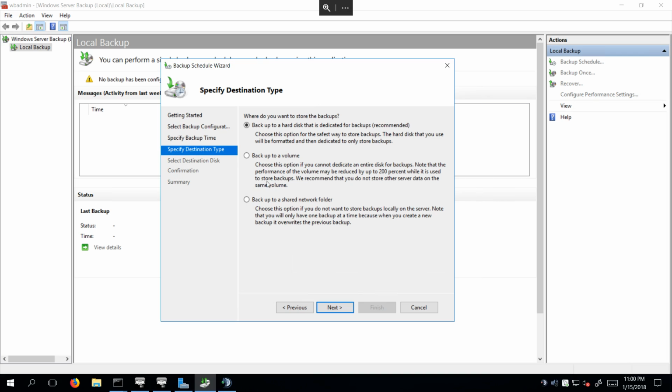Now you can back up to a volume. So if you wanted to, you could format that disk we just created, and make a volume and do it that way. You could attach an external volume to your virtual machine through the host. Or if you're doing it on your host, you could attach an external disk to your host. Or you could do it here to a shared network folder. So any network folder, whether local or on the internet, you could do it that way. This time we're going to do dedicated, and that's what's recommended, right?